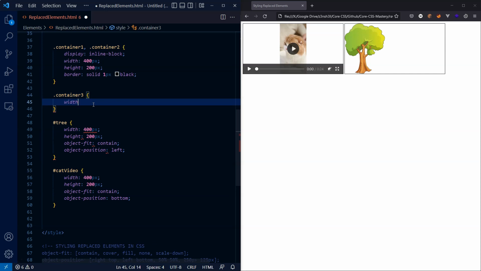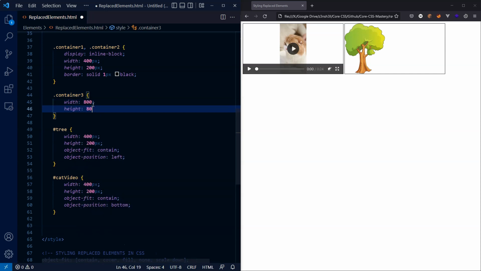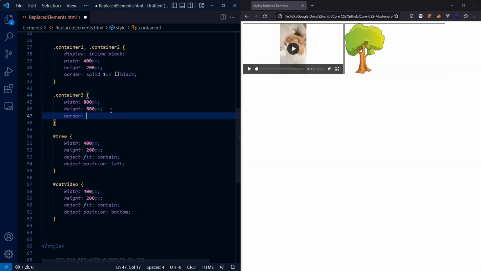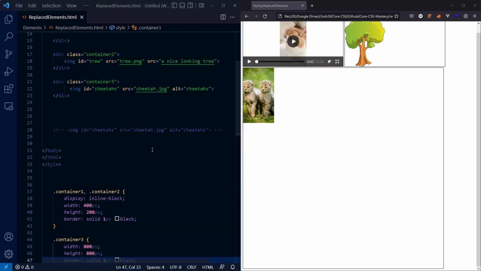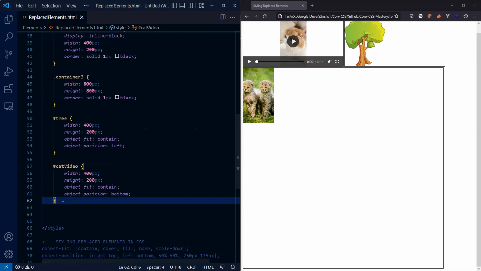So we'll give it a width of 800 pixels and a height of 800 pixels. And so we can see the container, we'll also give it a border, solid 1 pixel black. Okay, so let's just grab the ID of our image. So the ID is cheaters in this case.